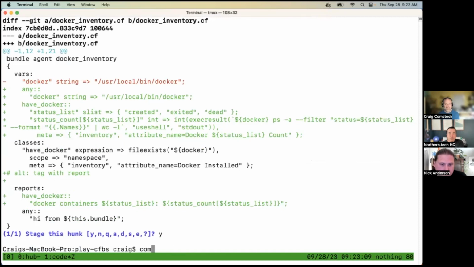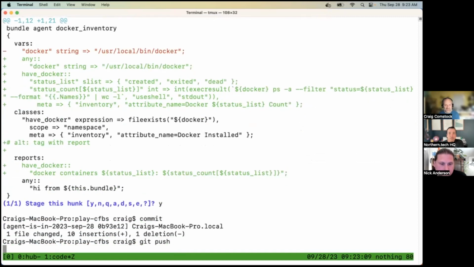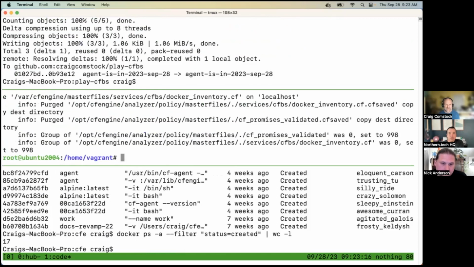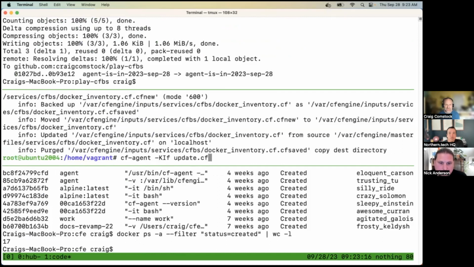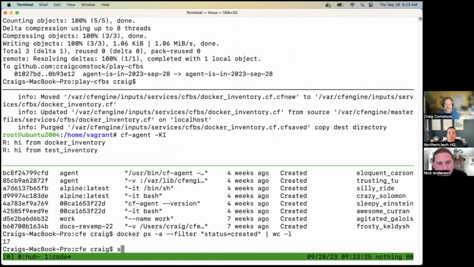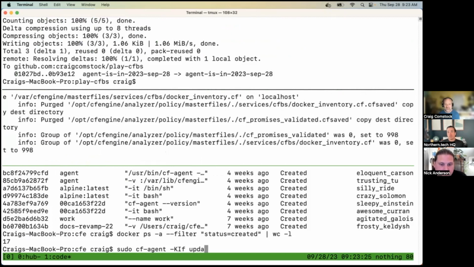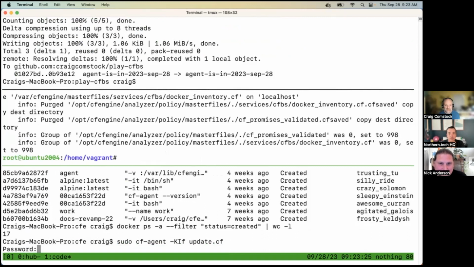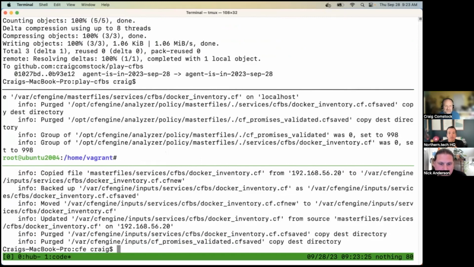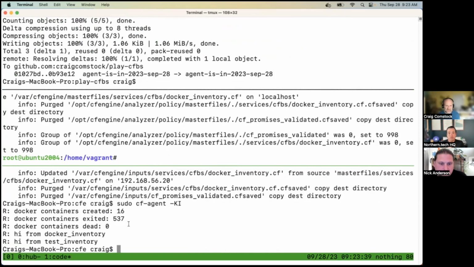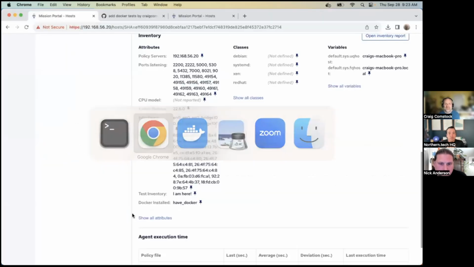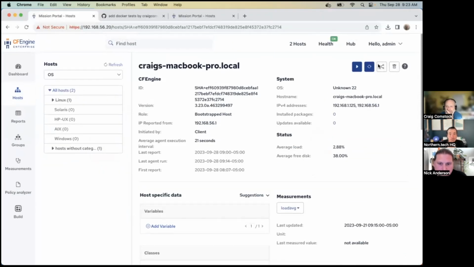Okay. And then I'll commit it and I'll push it. And then just to speed things up, I'll update it on the hub. I could set it to every 1 minute or something like that, but even that's not fast enough for live coding anyway. Okay, so we'll do this update. And it looks like it got it. Okay, so yeah, it got the update. And then we can come back here and collect reports.